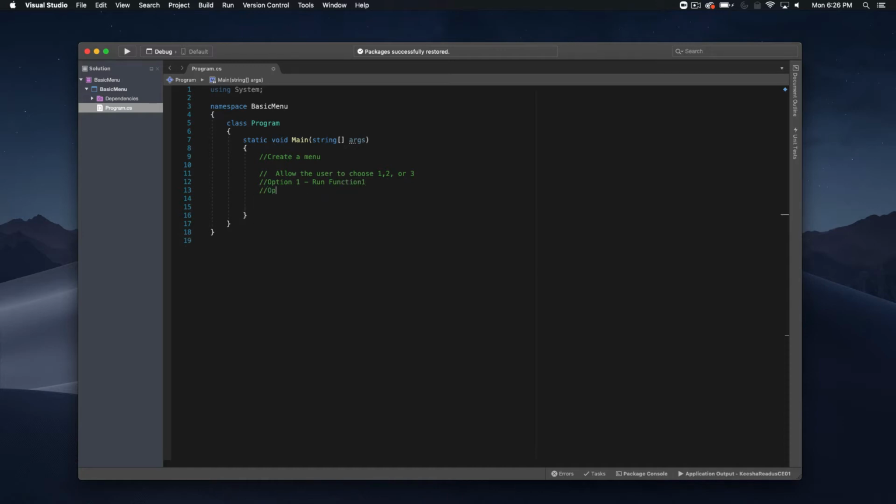Option 2 is going to be to run our function 2. And option 3 is going to exit our program. Now, we do want the user to be able to run multiple programs. So say the first time they run the first function, great. And then we're going to ask them, hey, what do you want to do again? Do you want to run function 1, 2, or exit? And then maybe they run function 2. And then we give them the option again, hey, do you want to run function 1, 2, or exit? And we're going to keep prompting them as long as they type in 1 or 2. And the only way for them to exit the program is to type in 3.